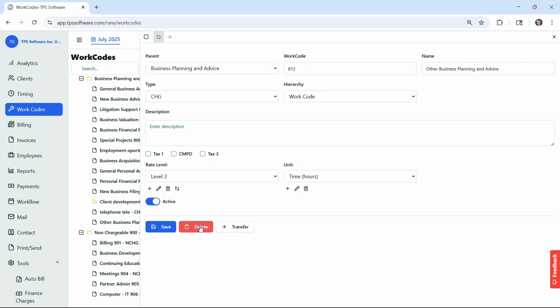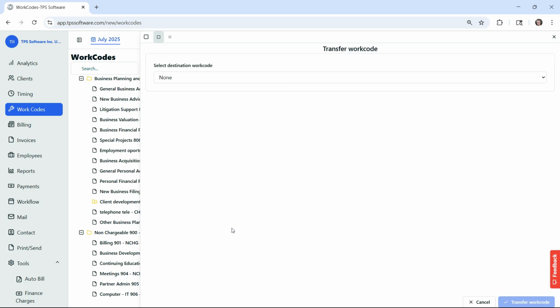If you decide you want to get rid of a work code and have everything tied to it moved to a different work code, you would need to transfer to a different work code so that all transactions with that work code would then change to the other in the system. So that's what this transfer button is for. If you click on this, you get the drop-down menu. You would just choose which work code you're switching to, that you're transferring everything to, and then make sure you click on transfer work code.